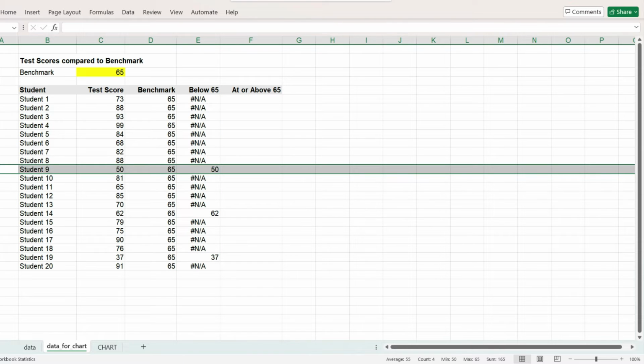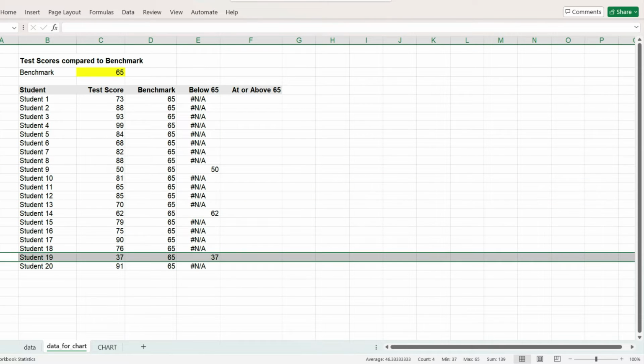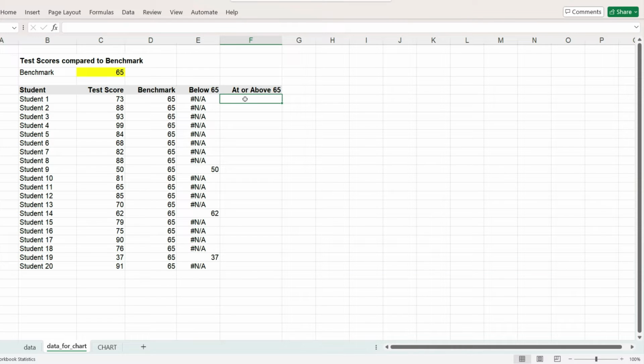Only 3 students have scores below 65. Their scores do show up in the column, and all the other scores do not show up. It says #N/A, which means that Excel should disregard the data in those cells.